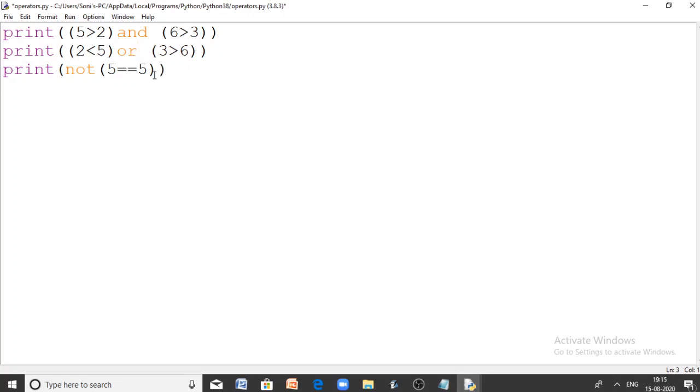Okay, true or false. So if either of the conditions is true, then the result is true. So now this will return true as a result. It will return true as a result, right?